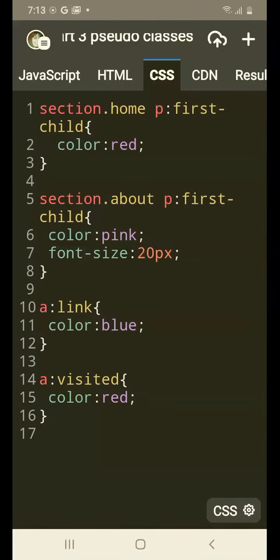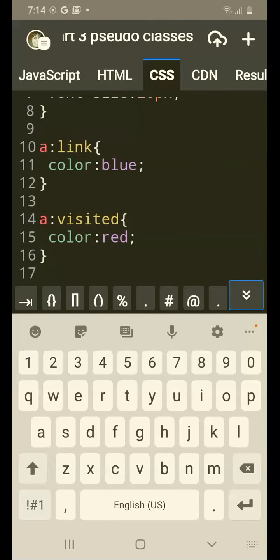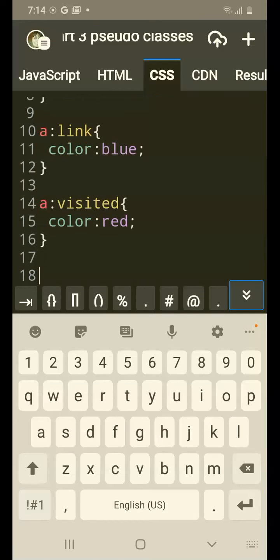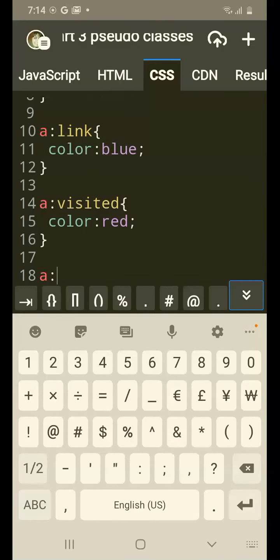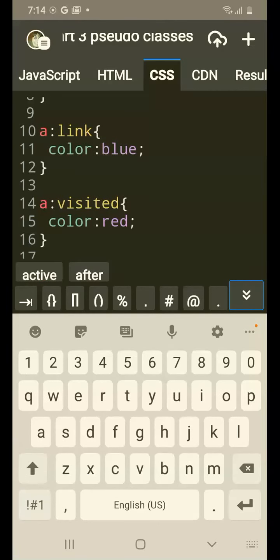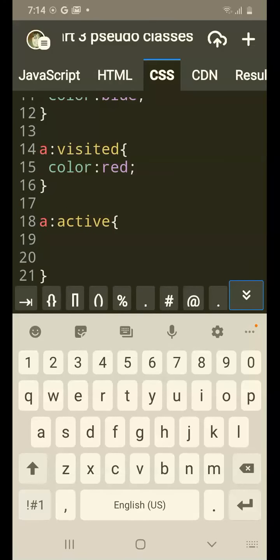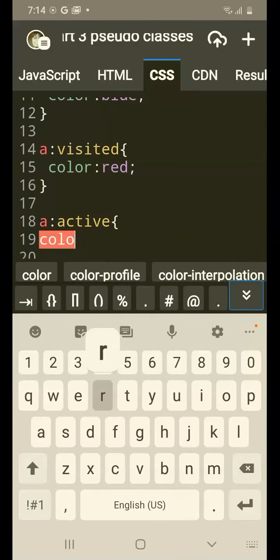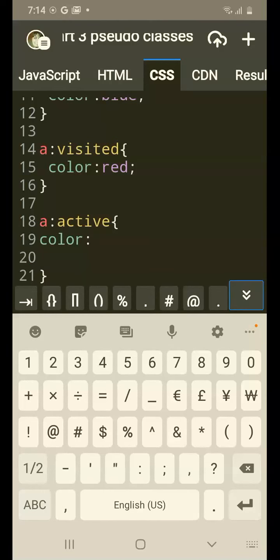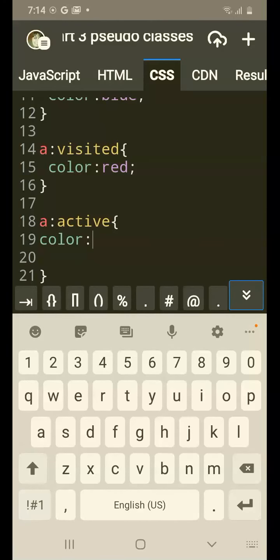Okay, next. The hyperlink again. The A tag, let's say it's active. That means the user is on the page and still active on the page. The other may have visited and left, but here he or she is still active on the page. So the color, let's say yellow, or let's say white.